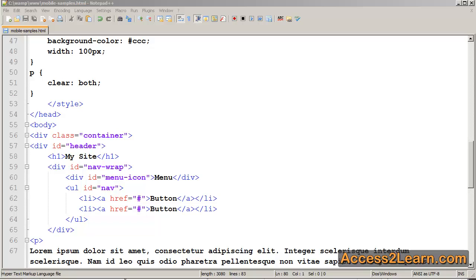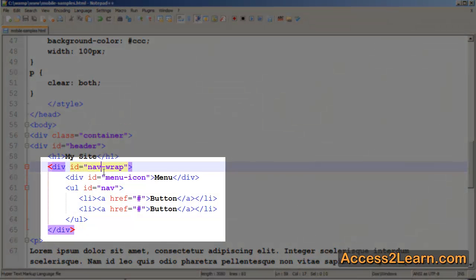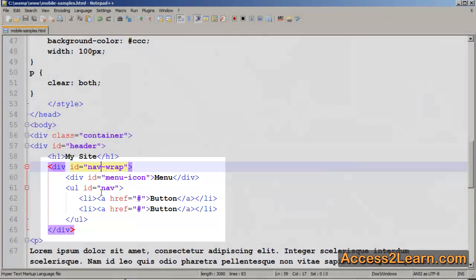Now we're going to look at a drop-down menu that we can use inside of a mobile website. This is also going to require a little bit of JavaScript, but you can see our basic navigation that we have set up here. With a div with an ID of nav wrap, this is going to wrap up our navigation. It includes a div for our menu icon, and it includes an unordered list for our nav.